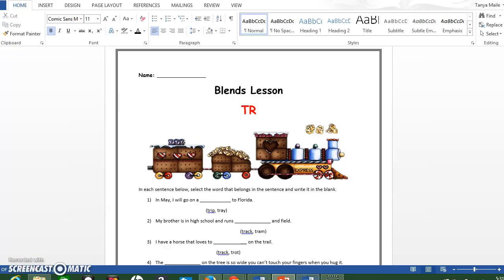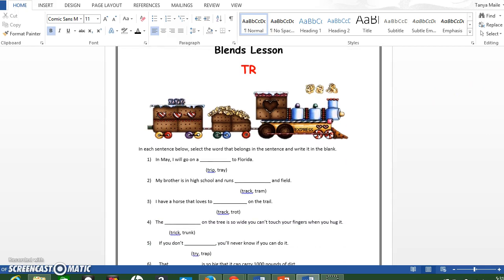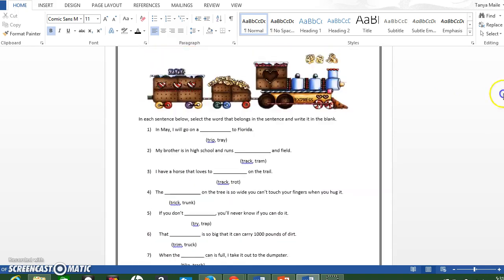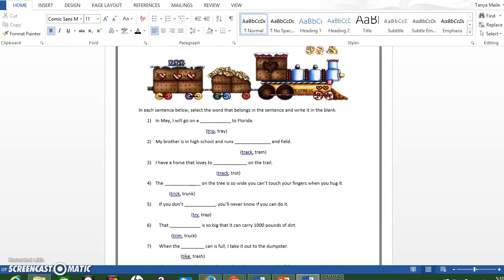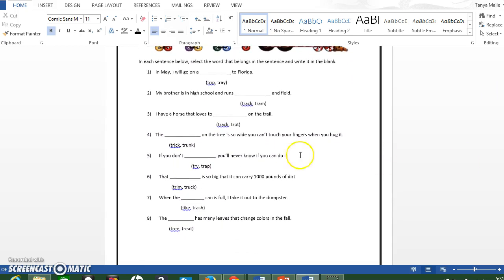And here is the picture of the worksheet I created that we would work on. So it's a maze worksheet. And then as you can see, just as I described it to the students, there are 2 words that can fit into the blank in each sentence. The student just selects the word and writes it in. And that's it.